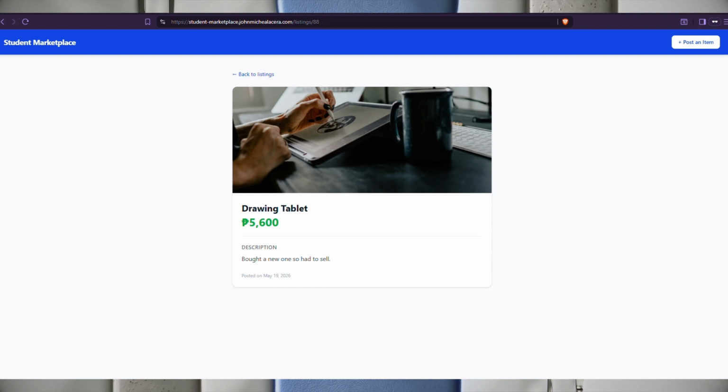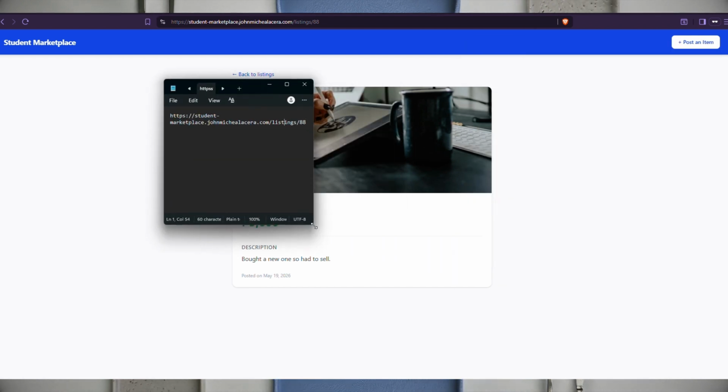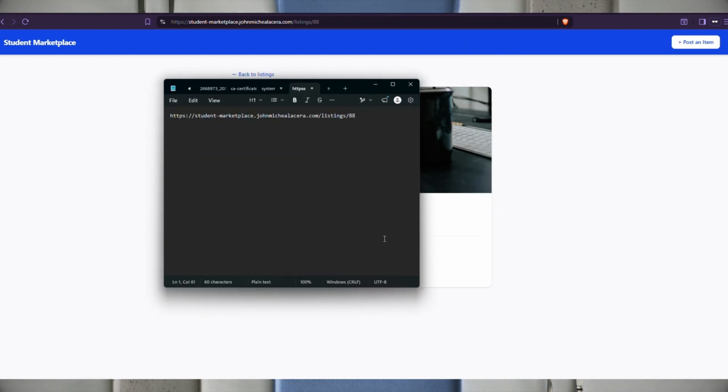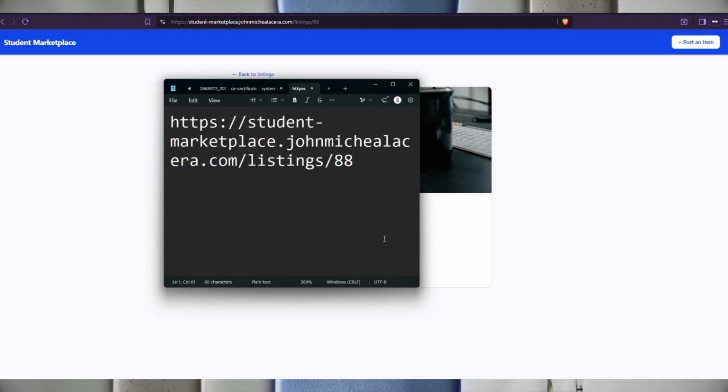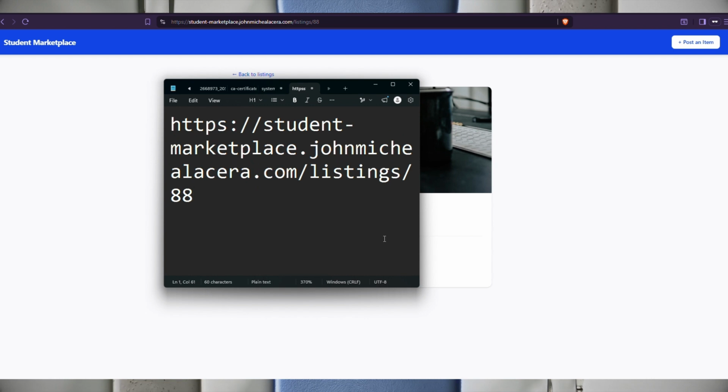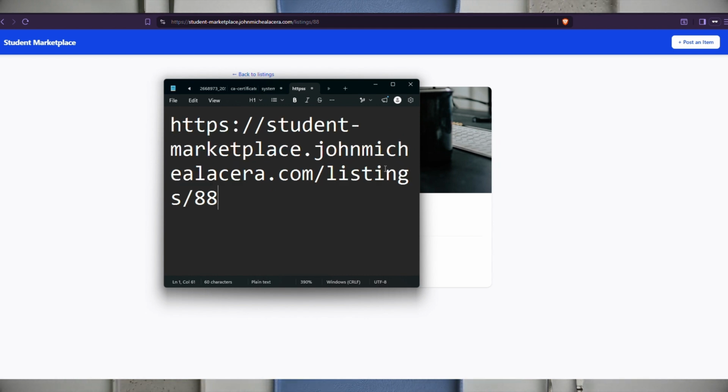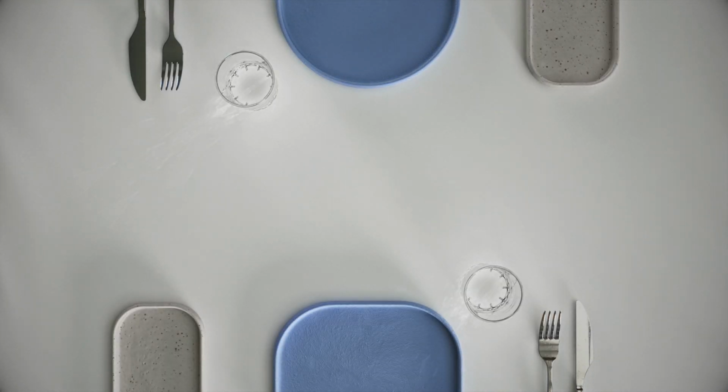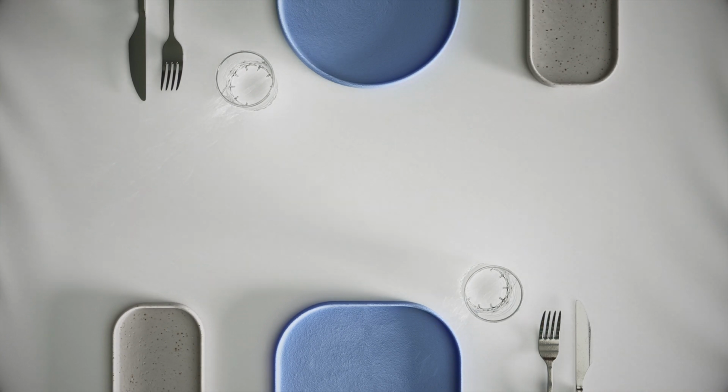And this URL, you can send it to anyone. It works on any device. It lives on the internet. This is the student marketplace system. This is your final project. And every single feature you just saw, you will build it yourself piece by piece across 8 modules.